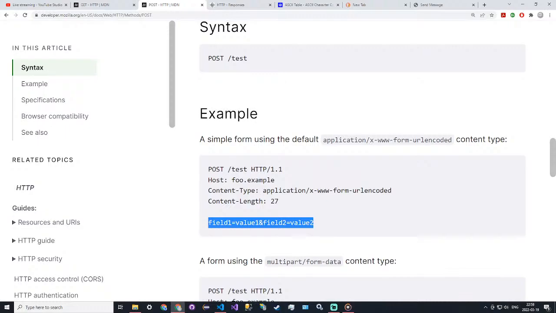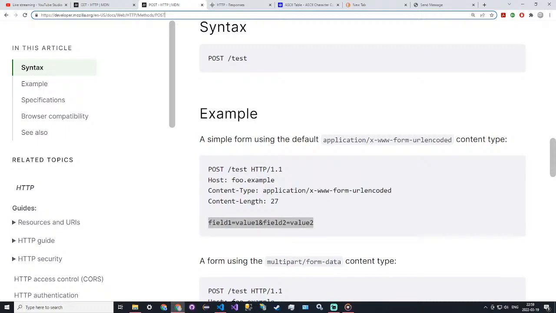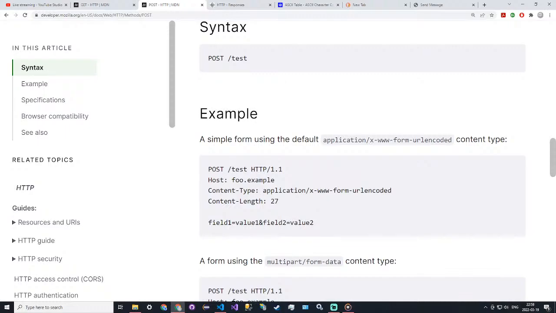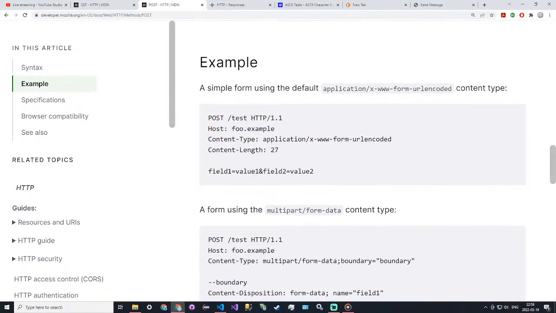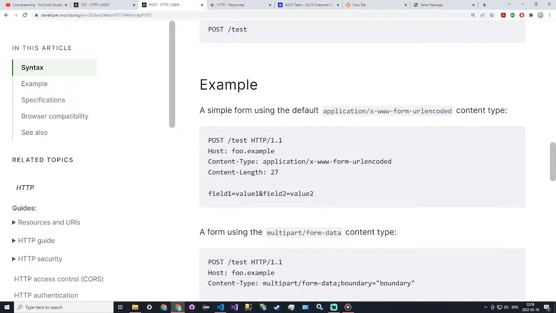This is a query string, and you might have seen this in URLs, but for POST, it hides these values in the actual HTTP request. If the form had method GET, it would put the actual value as a query string in the URL. So we have the data at the bottom of the request. What you need to understand is, what are these names? Field 1 is value 1 and field 2 is value 2.